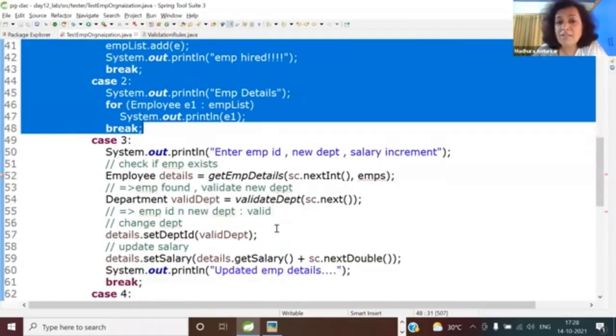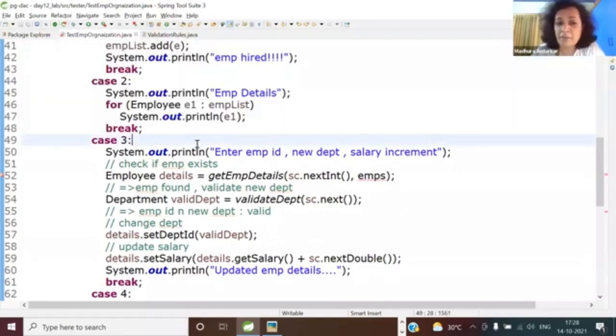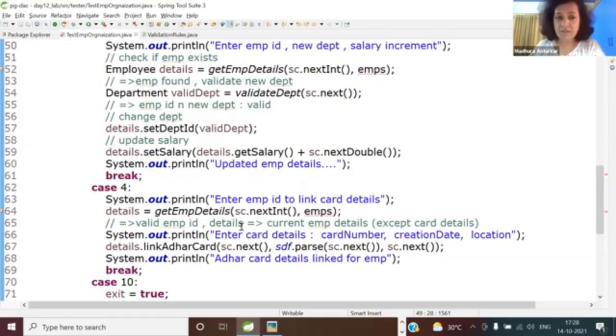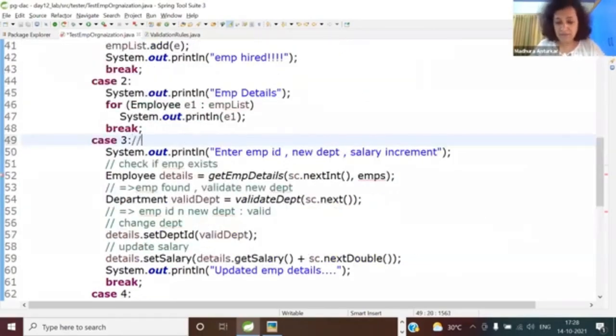Okay, so now let us attack the third case. We've just written it recently, so I hope everyone remembers it. What was the requirement here? The requirement was updating employee details.